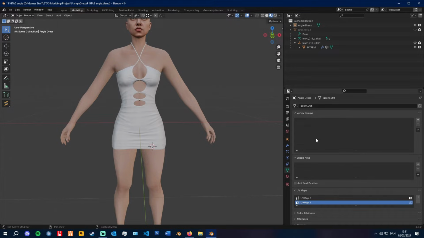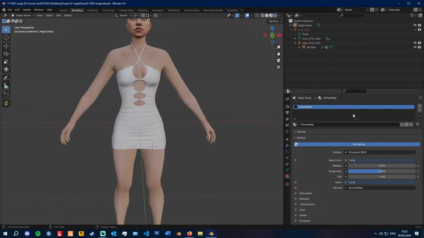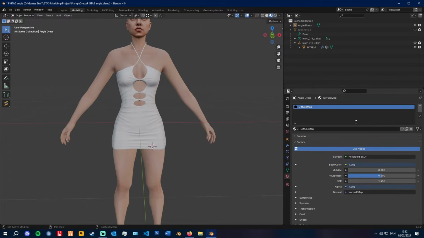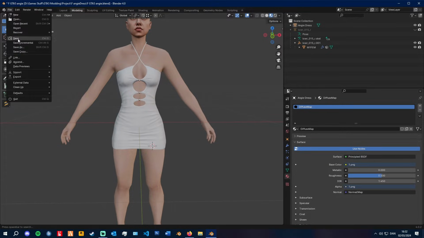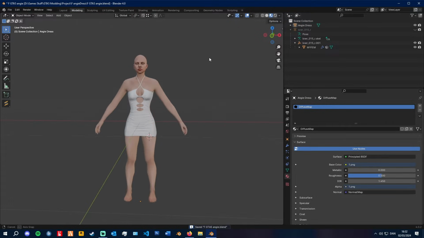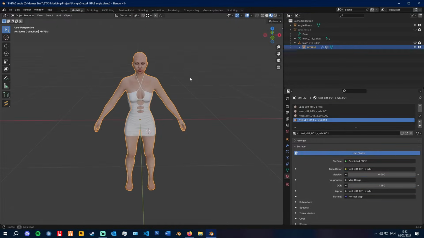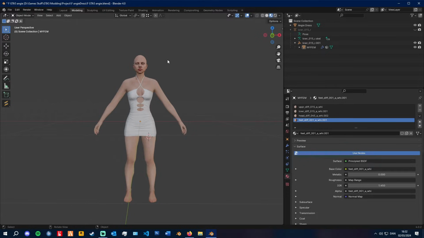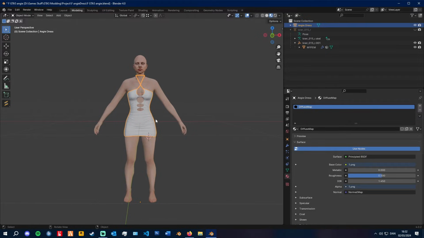Don't have any vertex groups for it right now. And we have this one diffuse texture, right? So you might be tempted to just go, oh, okay, so I just need to add this over. No, that's not how we do it. The body has only been there this whole time so that we have a reference for this dress.